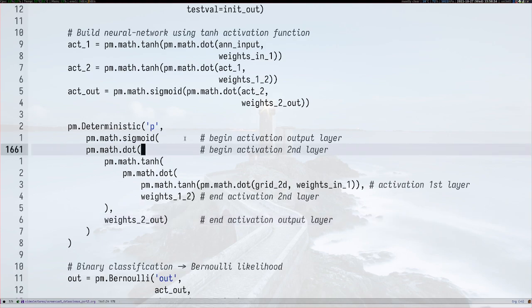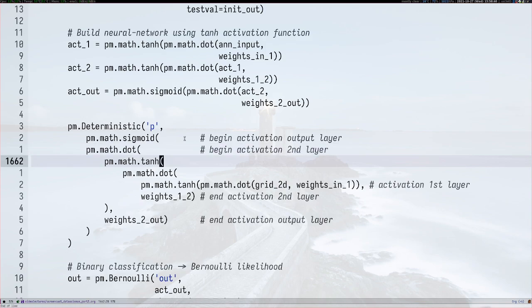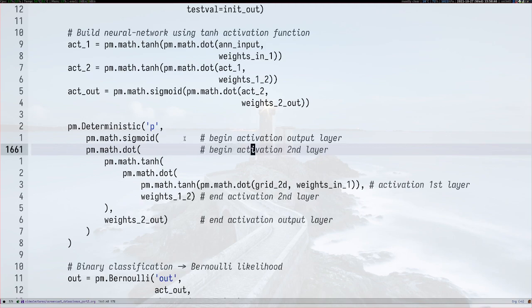Yeah, so that's the multiplication that we have over here. And then what is this multiplication? This multiplication is the activation from the level above. And the activation, so I'll call this here the activation of the second layer, is based on a multiplication of the activation of the first layer and weights 1, 2.